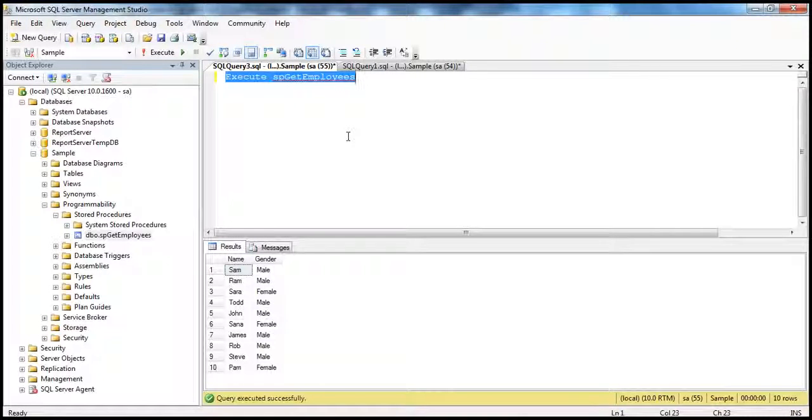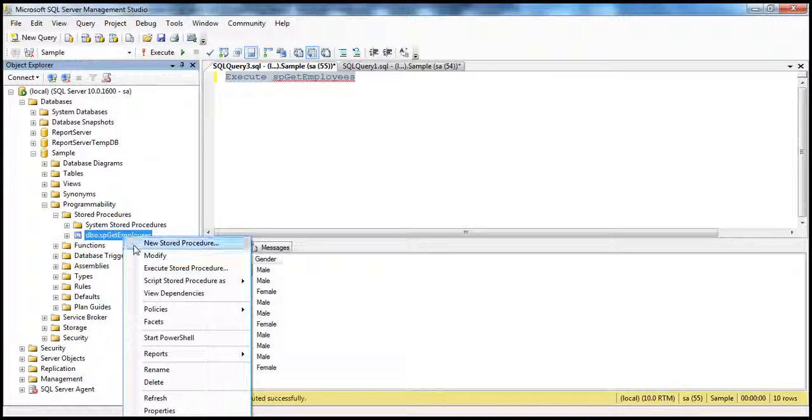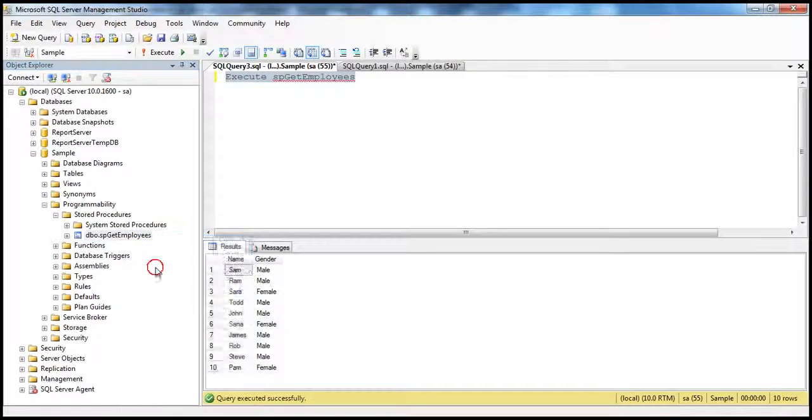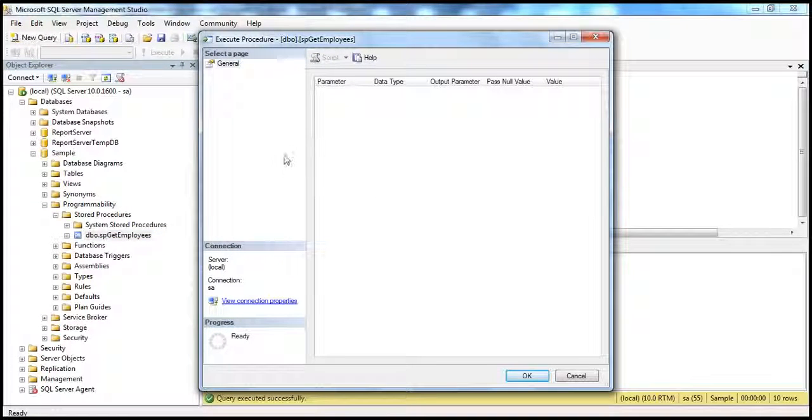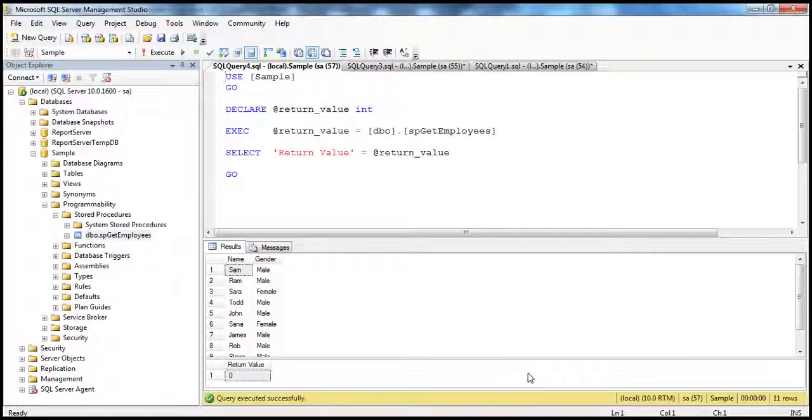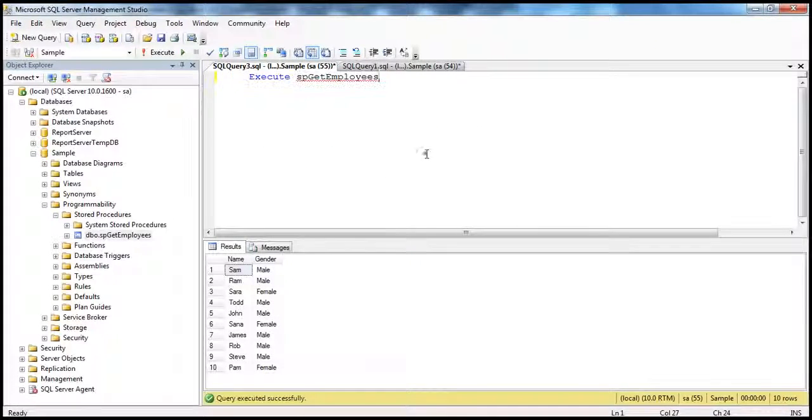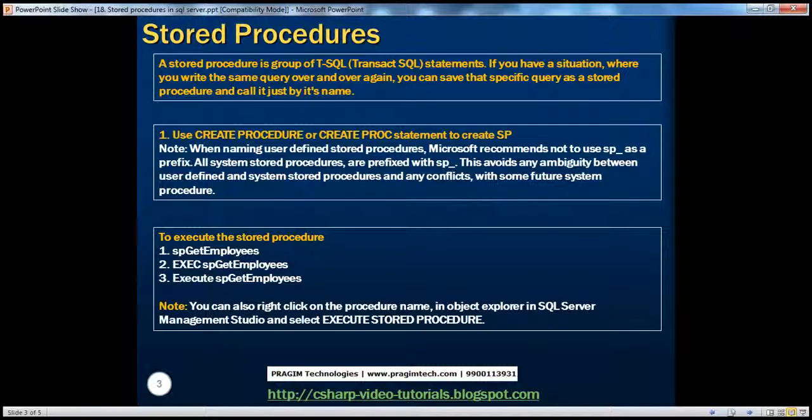Or you can also graphically execute the stored procedure. Just right click on the stored procedure and select execute stored procedure, and the moment you do that, it shows this window. This procedure doesn't have any parameters, otherwise you will have to supply the values for the parameters. In just a bit we will see how to create a stored procedure that takes parameters. Now when I click OK, it executes that stored procedure. Look at that. Alright, so those are the different ways to execute a stored procedure.